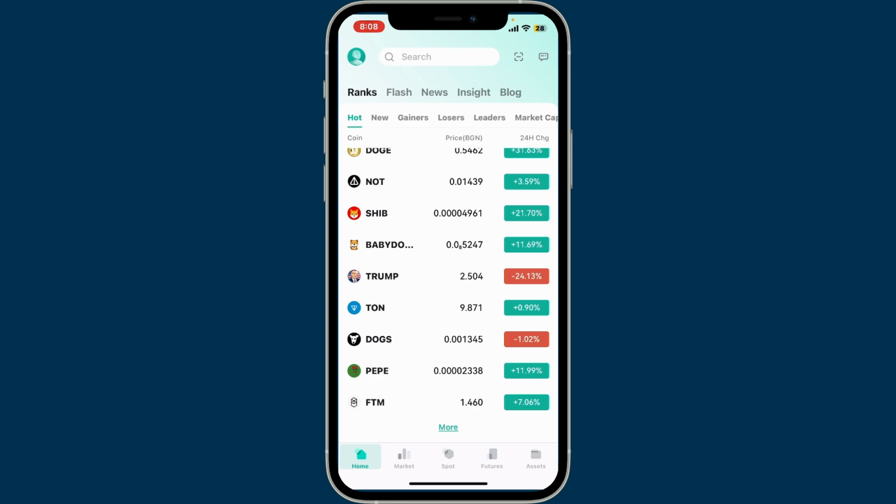Make sure to store your new password securely and avoid reusing old passwords to keep your account safe.